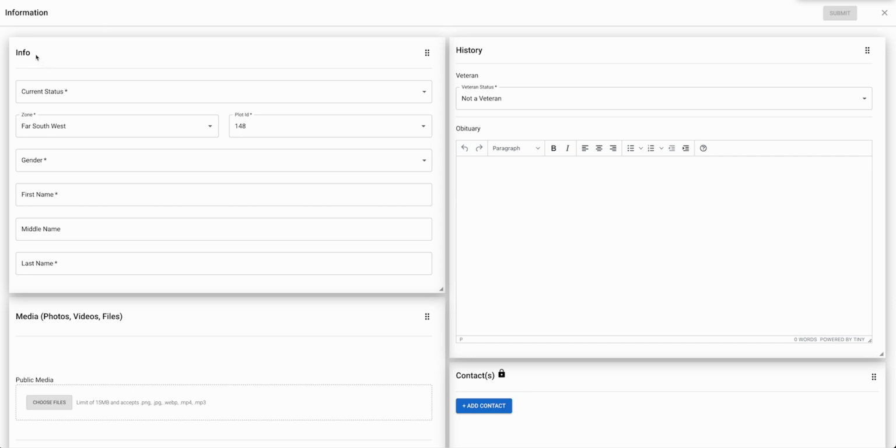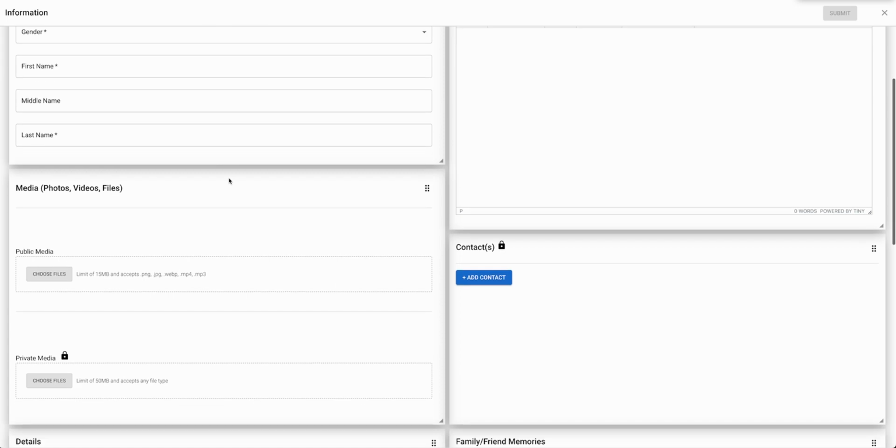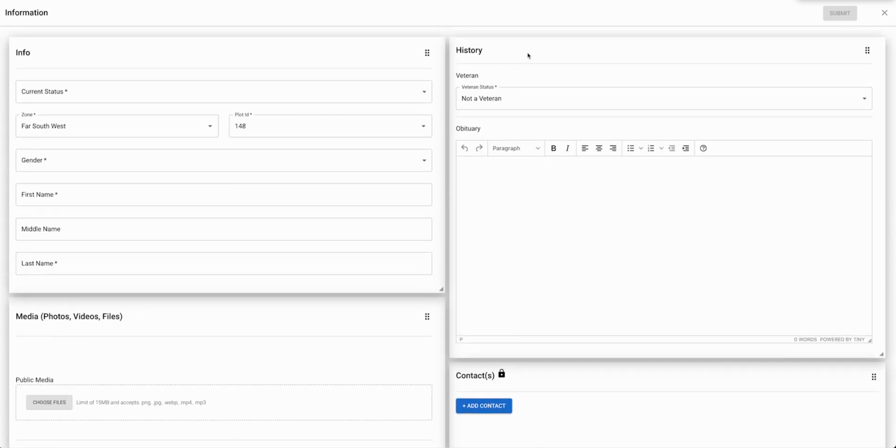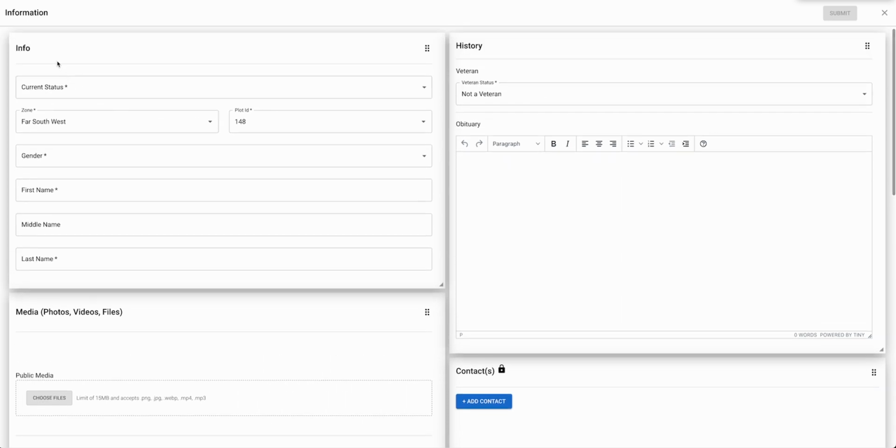Okay, but when I am adding interred records for a cemetery, I typically go by column. So this is column 1 right here, and this is column 2. I'm going to start on the leftmost column and then work my way down on the screen. And then when I'm ready to add the stuff on the second column, I'll come back up to the top of the screen and then go down.